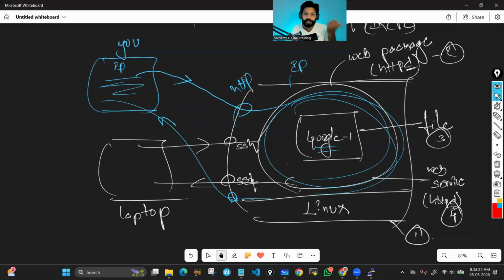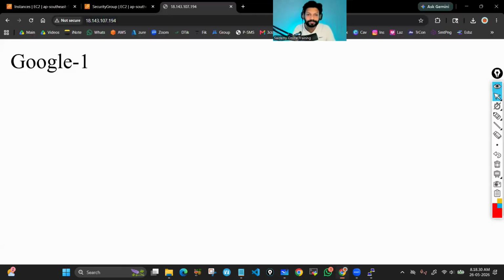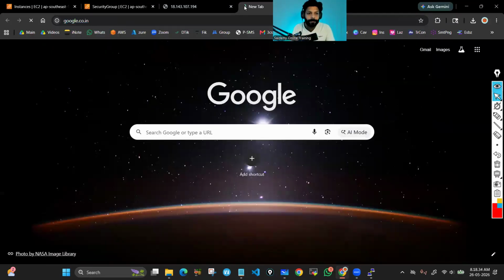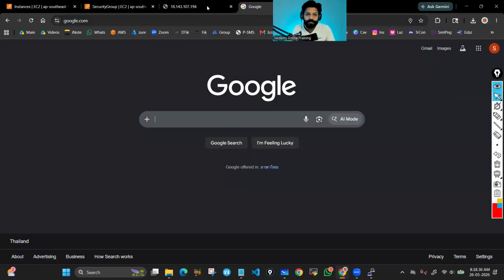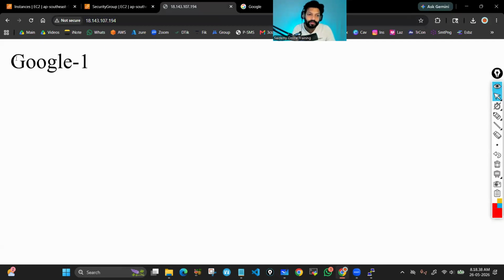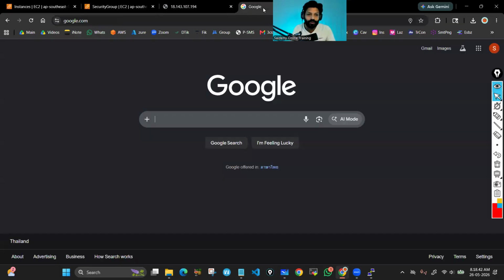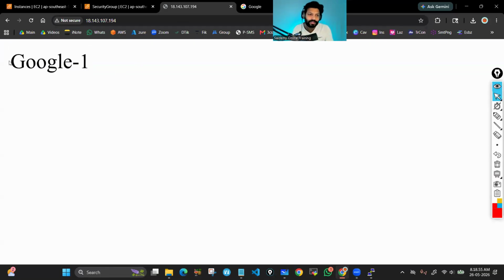HTTPS with security, that I will explain going forward. If you observe carefully here, if I type Google, this is Google's Google, this is my Google. That is the only difference. For Google, they kept a lot of content in that index file, beautiful content. That's why you can see these many things. I kept only Google one. That's why it is showing this much only.